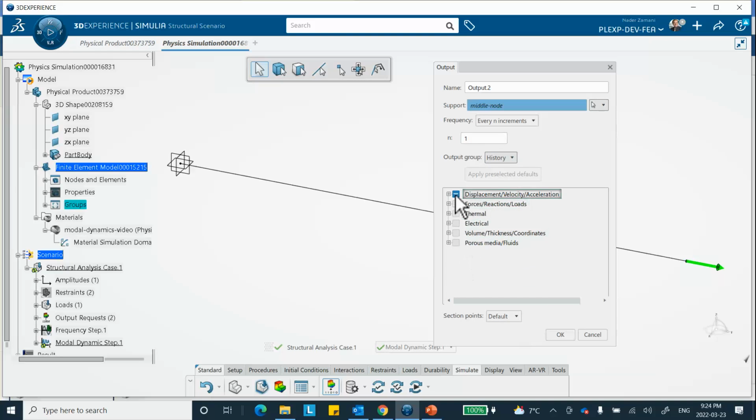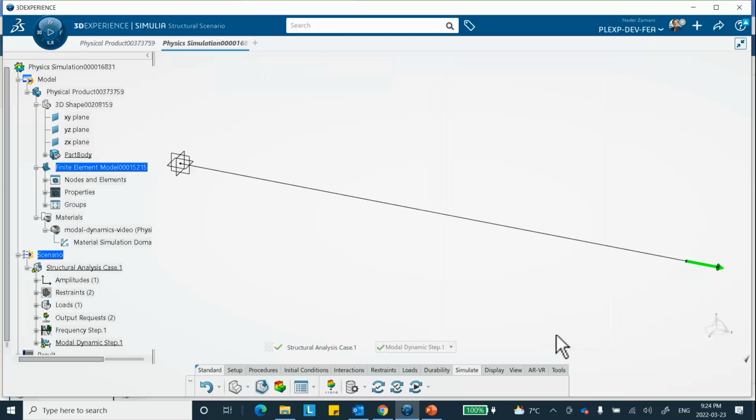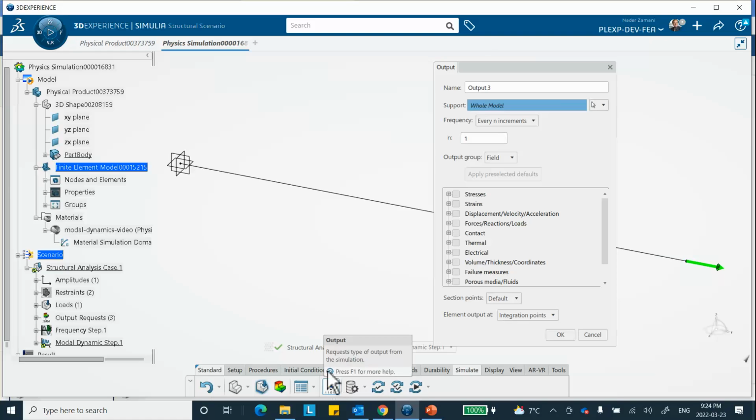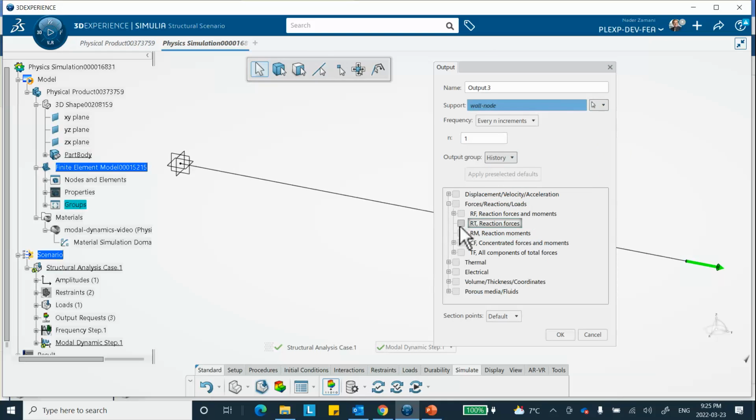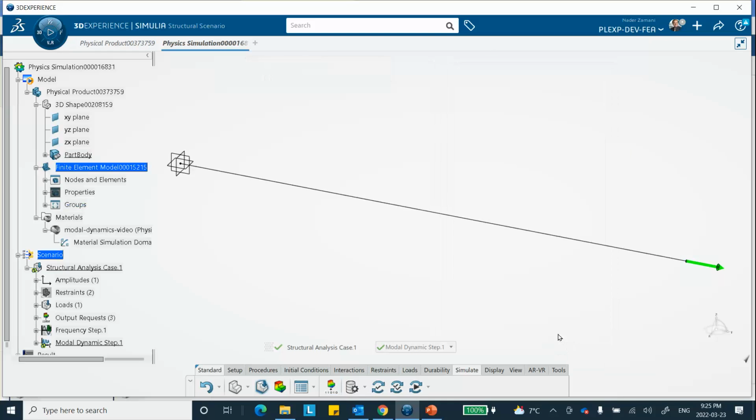And this is it. We say okay. Now the other one, let's do another one, which is the wall, the end at the wall. So again, it's a group, but it's the wall node. I want history output, and I want forces, reaction forces. I don't need moment because there is no moment here. And at every step.